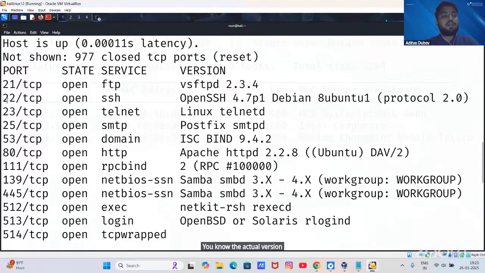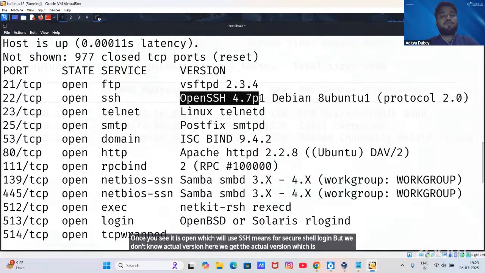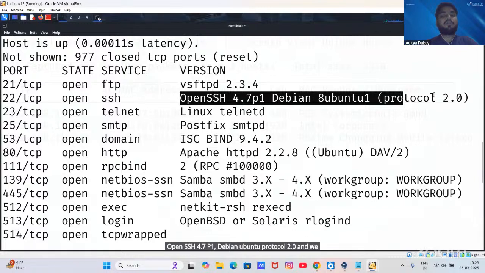Now, in the second option, you see port 22 TCP is open, which we use for SSH, meaning secure shell login, but we don't know the actual version. Here we get the actual version, which is OpenSSH 4.7p1 Debian Ubuntu, protocol 2.0, running on this particular service.